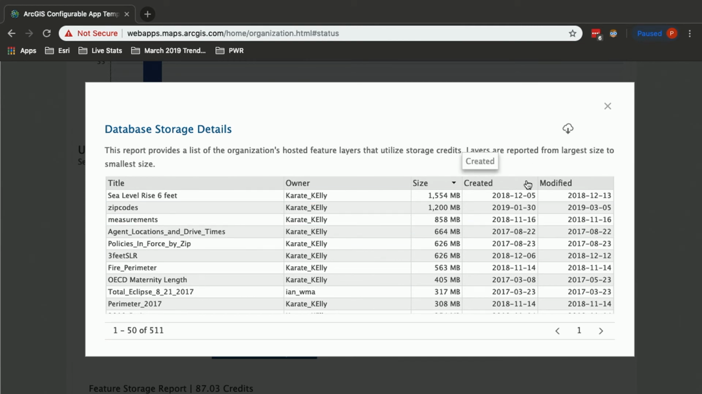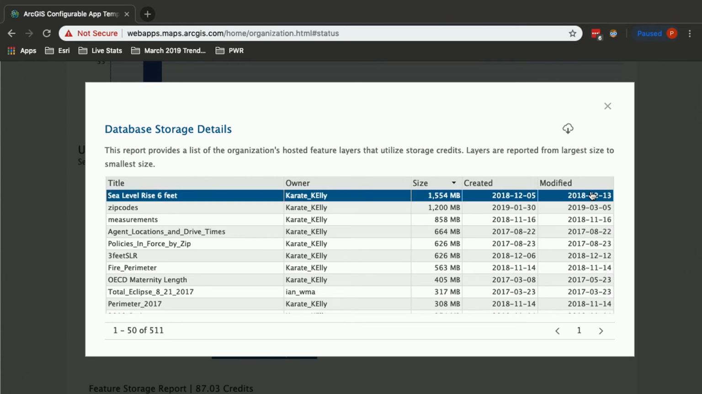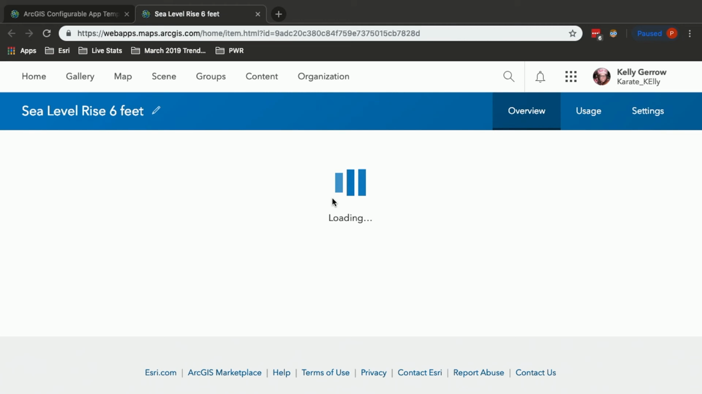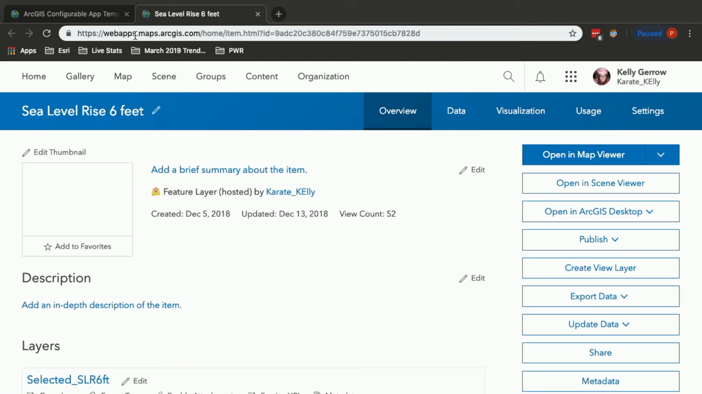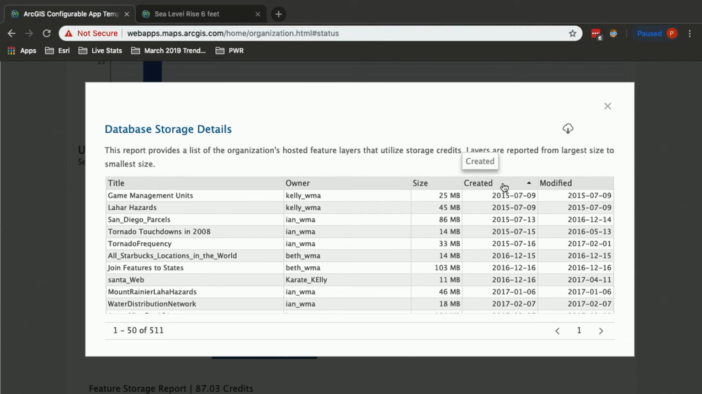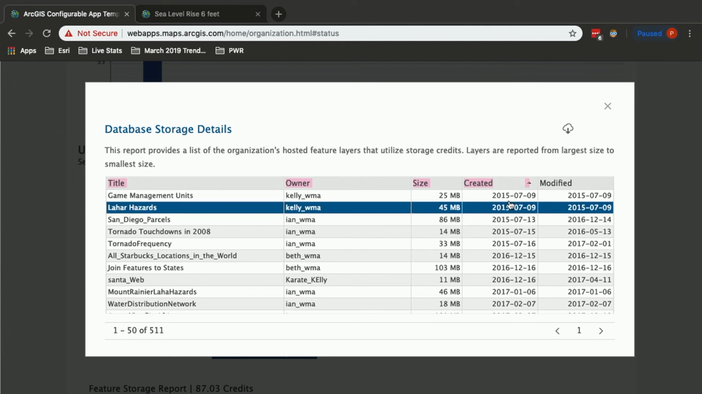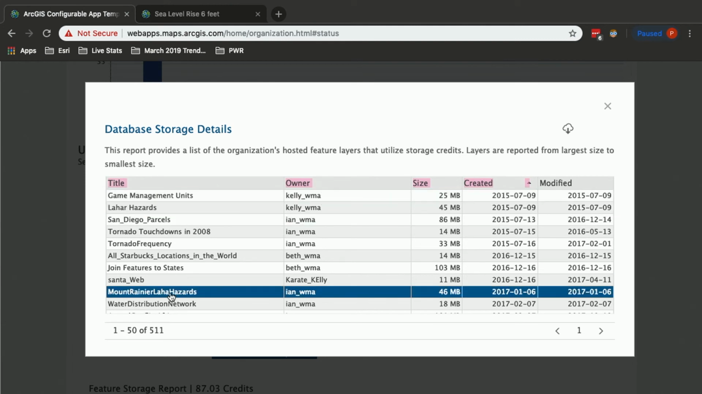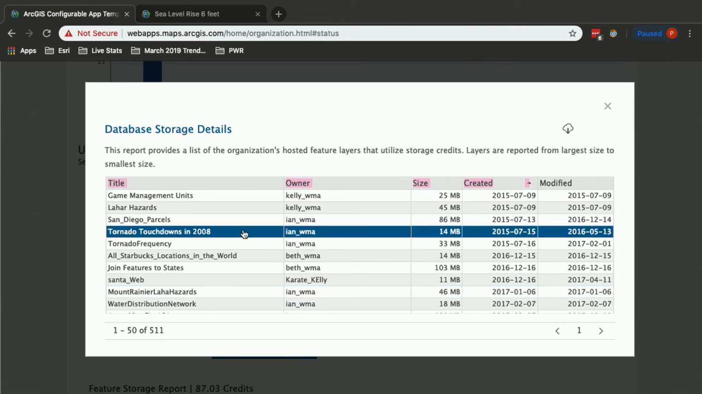So if we take a look at this, we can see that there's actually some really large feature sets in here that at least one of them hasn't been used for over three months, being this sea level rise 6 foot owned by me. So you can also go to the item, find out a little bit more about it. This is a great way of managing content that you're using and knowing exactly what content and who's using it within the organization. It's very easy to just sort by when it was created, and then you can figure out which types of content you want to keep around in your organization and which types of content you don't.